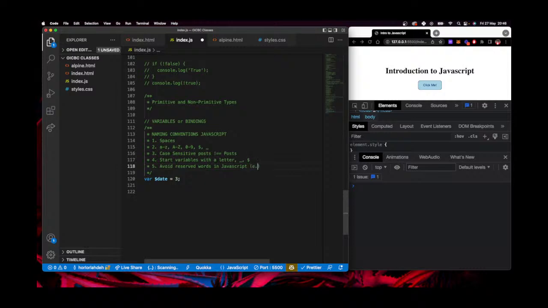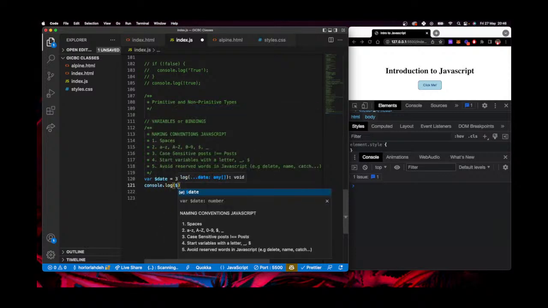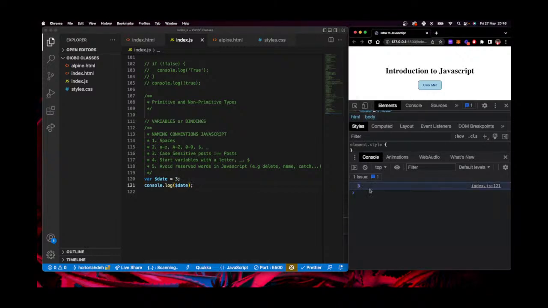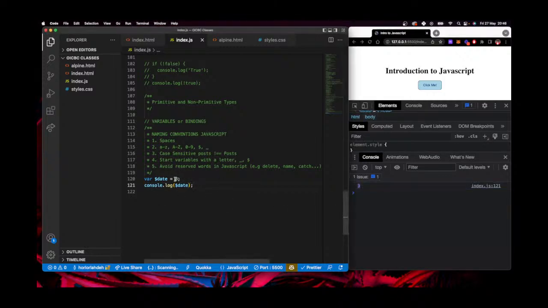So let me just put some examples, e.g. delete, name, and then catch. You can't use any of those inside JavaScript. So you can see we can do this, this can be our variable name, and I can come here and say console.log date, and already JavaScript knows what I'm talking about. So it gives me 3, right? So it knows that 3 was stored in this variable.